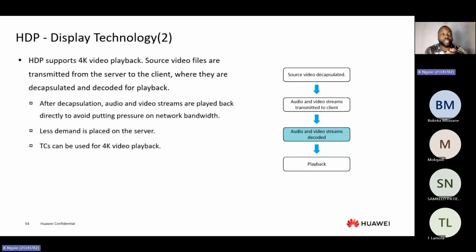playback works is that with server-side streaming, we have source video files that are transmitted from the server to the thin client. And then the process on the client side is that the video is decapsulated and decoded locally. All right, and then the audio and video streams are played back directly on the client.